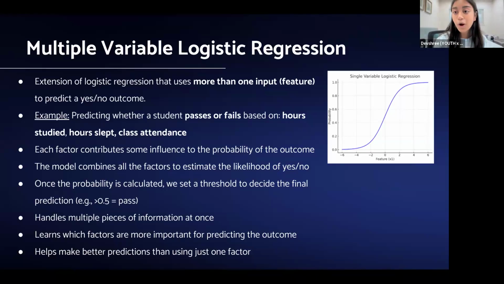And once the final probability is calculated, based on the probability boundary or the decision threshold, the final prediction is made. So if you look here, if the probability is greater than 50%, we're going to give it a pass. If it's less, we're going to give it a fail. Basically, what multivariable logistic regression does is handle multiple pieces of information at once.